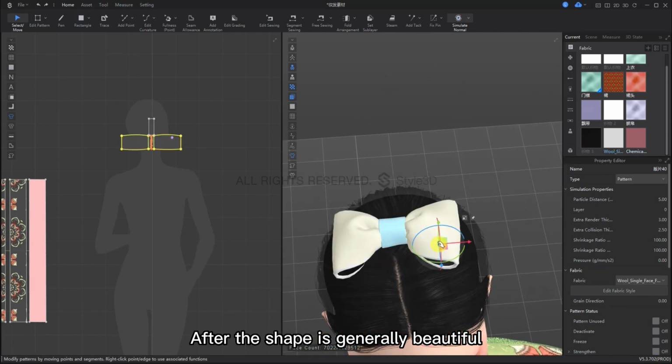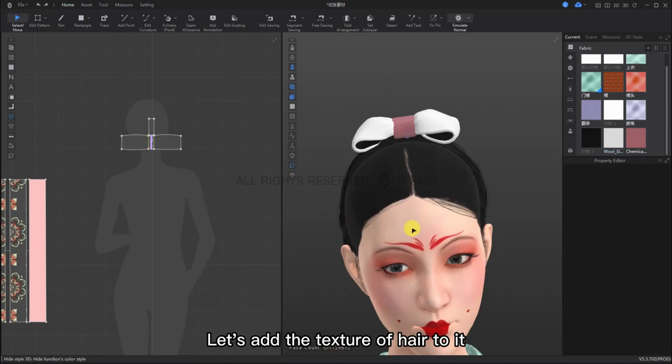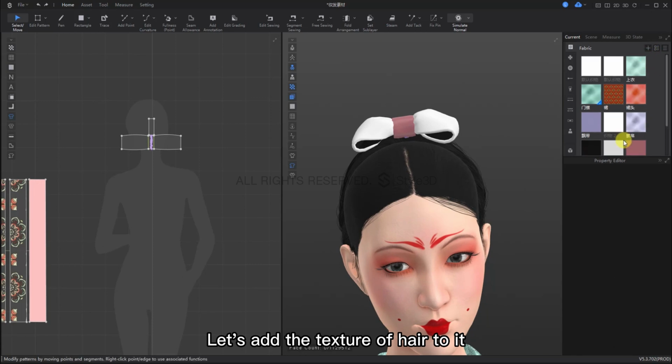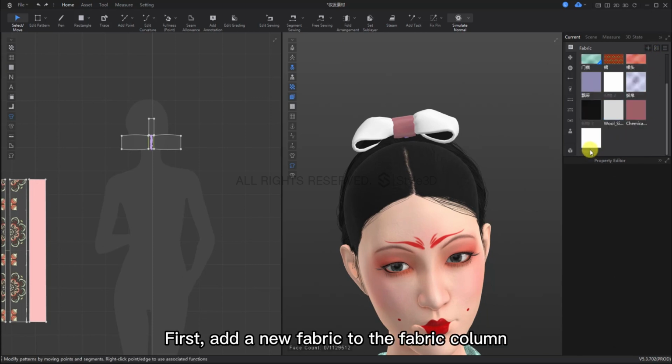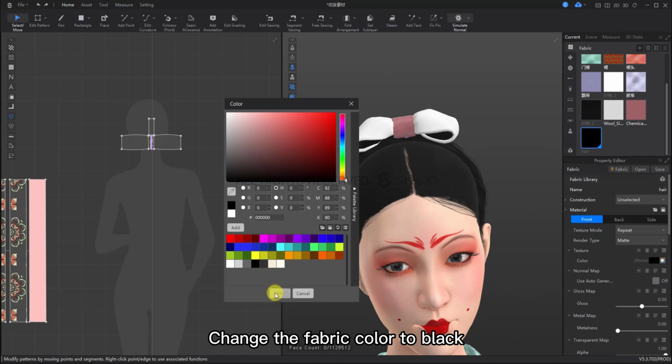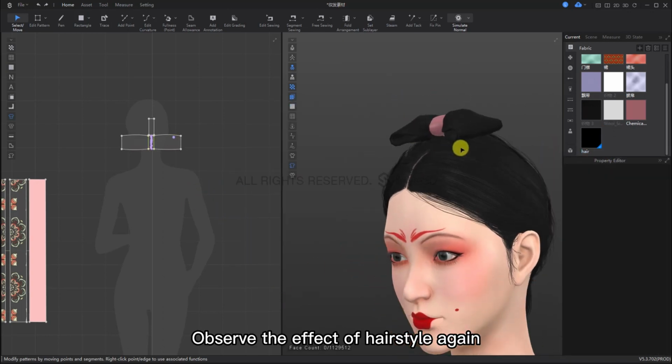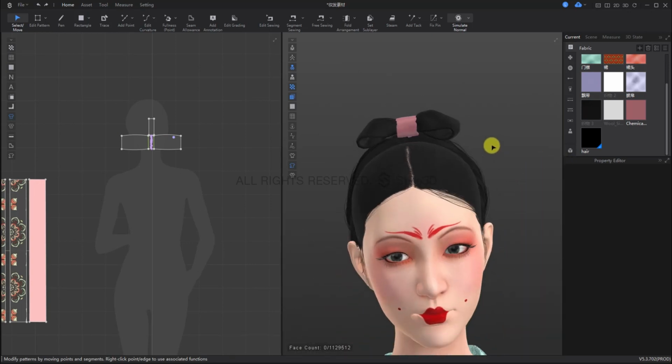After the shape is generally beautiful, turn off Hide Style3D. Let's add the texture of hair to it. First, add a new fabric to the fabric column. Name it hair. Change the fabric color to black. Assign to pattern. Observe the effect of hairstyle again.